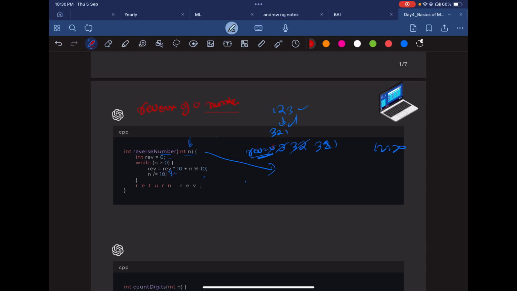Now reverse equals reverse times 10 plus n modulus 10. Reverse is initially 0, so this will be 0, and n modulus 10 we will be getting 3 initially. Now n divided by 10: 123 divided by 10 we will be getting 12. So we have 3 there now, and n is now 12.